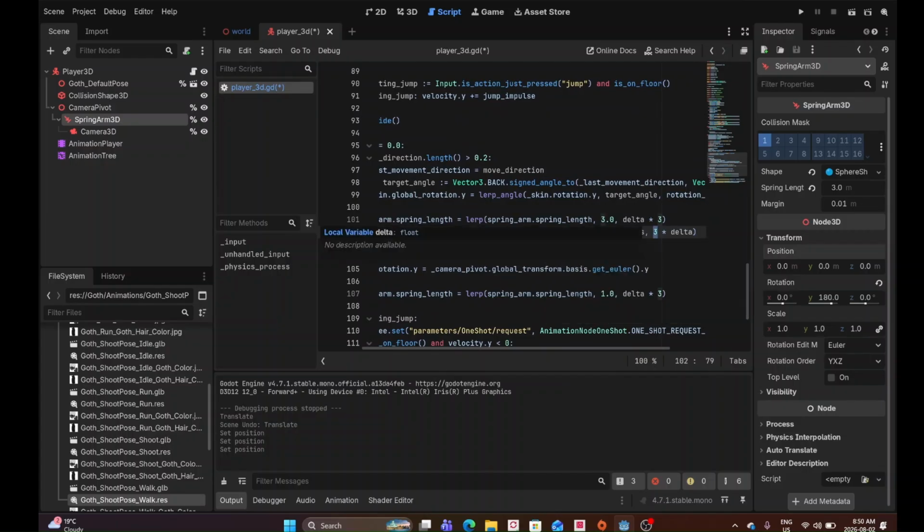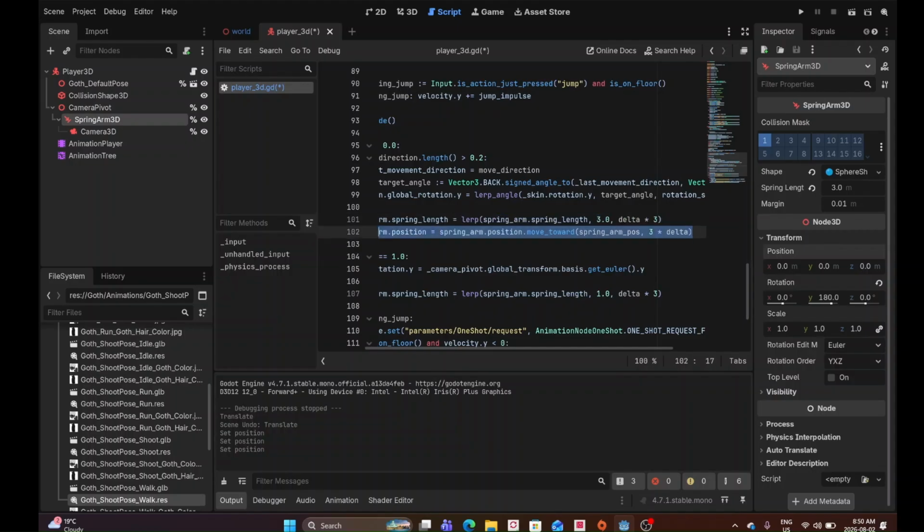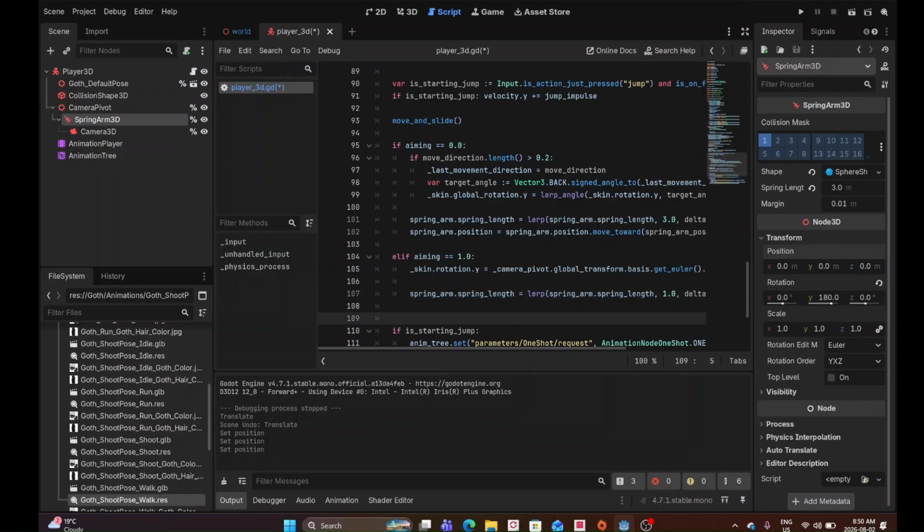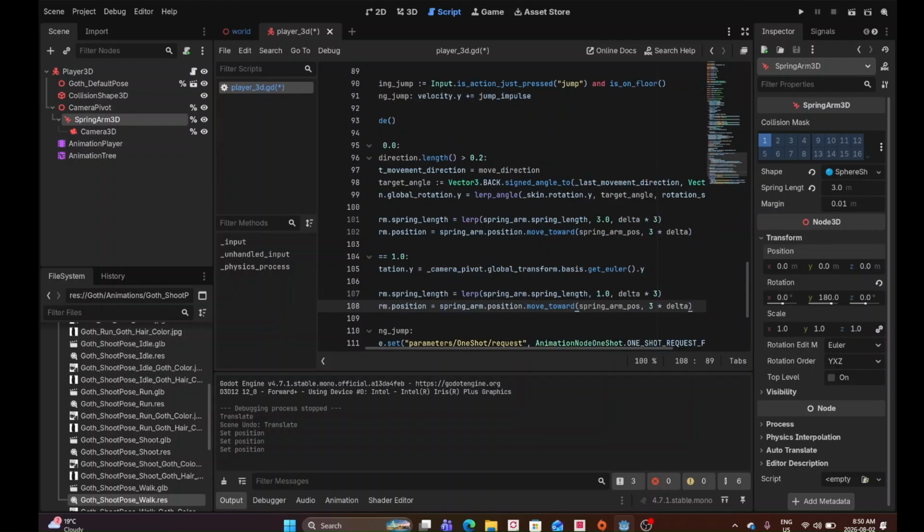So I'm going to copy it and paste it down here. And all I'm going to do is change this to aim. So this is the aim location.